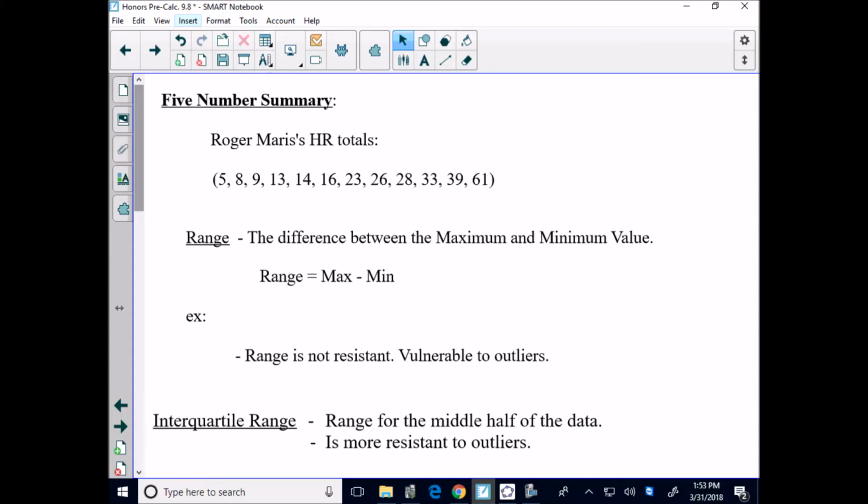Alright guys, so this is the video where we're going to cover the last page of notes that we didn't get to in class. We're going to talk about the 5-number summary in this video. And the 5-number summary is a summary of a data set of medians. So first we're going to talk about the range of a data set.